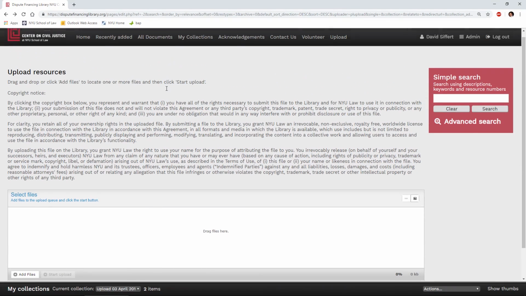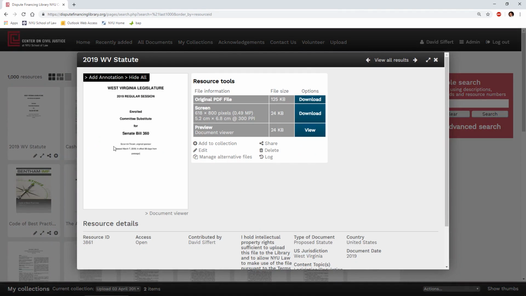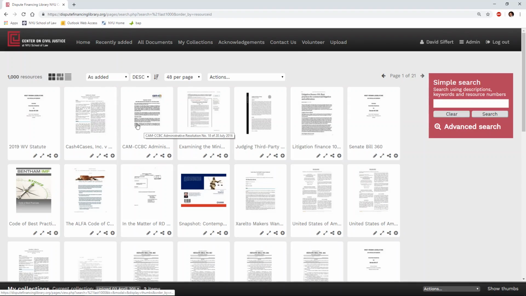Now, if we go up to the top and click Recently Added, we'll see that there's a new entry for this 2019 West Virginia statute. You can click on it, and you again have the options to view it or to download it. Back on the Recently Added page, we see all the documents that are recently added to the system. Here's a good way to keep track of when there are new documents added to the library. Again, you can use the Actions drop-down to create an RSS feed of the newly added documents to keep yourself alerted to what's added to the system.